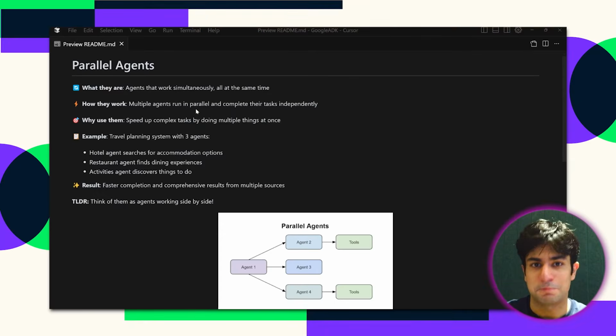Okay, so now let's talk about parallel agents. What exactly are they? Well, simply put, they're agents that work simultaneously, all at the same time. So how do they work? They run in parallel, hence the name. But the crucial thing to note is that they complete their tasks independently. But why do we use them? Well, that's also quite obvious. It speeds up complicated tasks by doing multiple things at once.